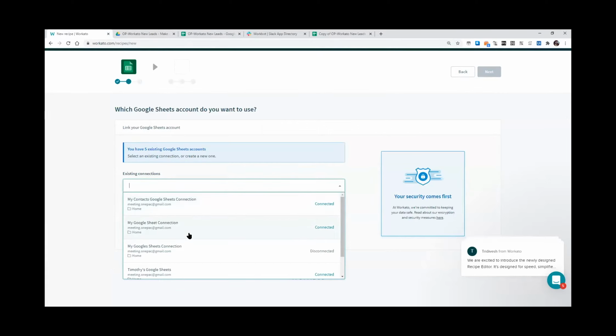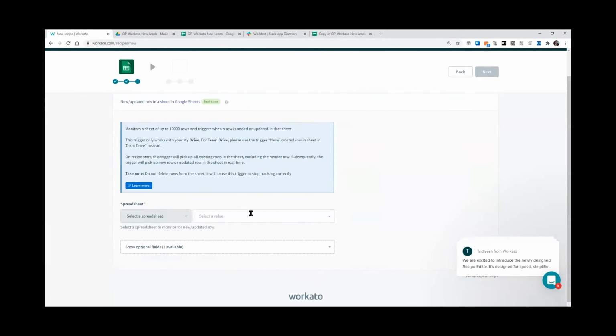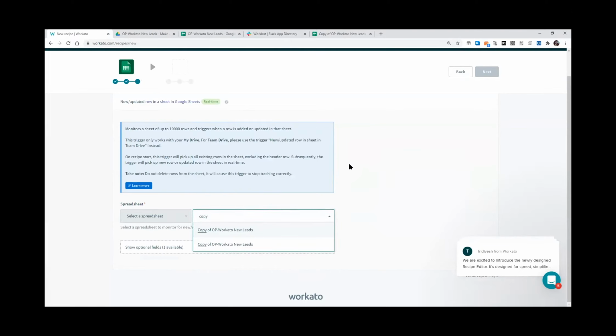So no need to do this. Link my account. Just have to connect again. Okay, no problem. And then here I can select my sheet, which is copy of my OP Workato new leads. So this is the sheet that you'll see.